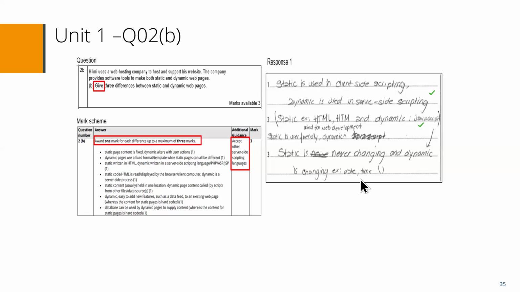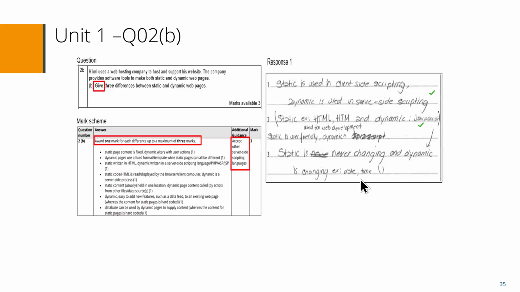Static is never changing. Static pages, the first marking point, static pages content is fixed. Dynamic alters with users' actions. Well, they have actually got dynamic in the sense that they've talked about it changing. Okay, this is a low-level mark. Is question 2. Yeah, we'll give it.